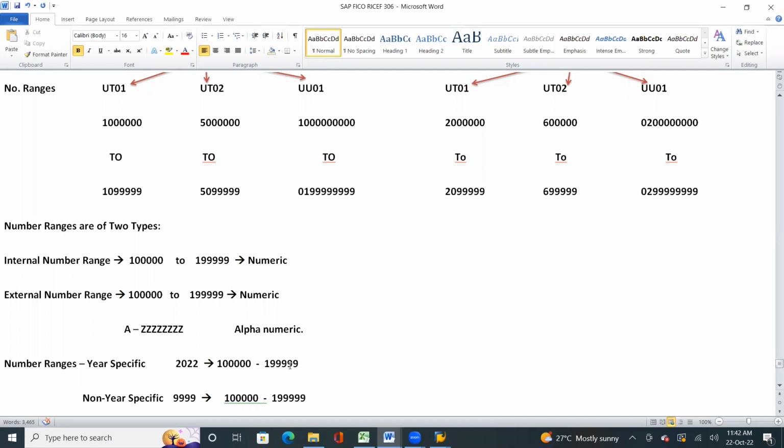So I am not able to utilize the complete document number range. Okay. Then if I am selecting year specific, in the 2023 next fiscal year, I need to go for a new number range. That is nothing but I can again start with the 1 lakh series. This particular number range I've already used in 2022. Again, the 1 lakh documents are related to the 2023 fiscal year.